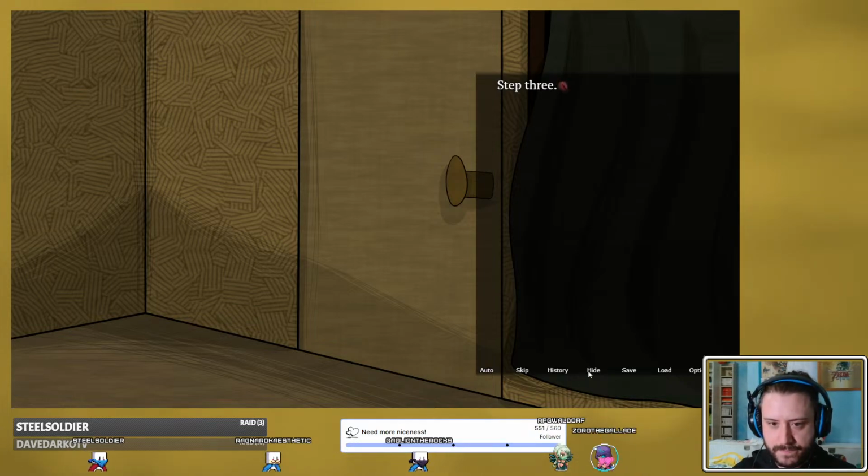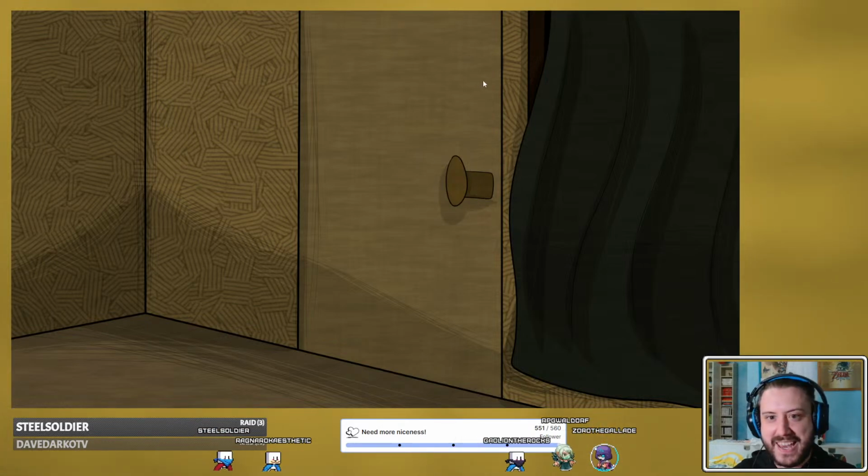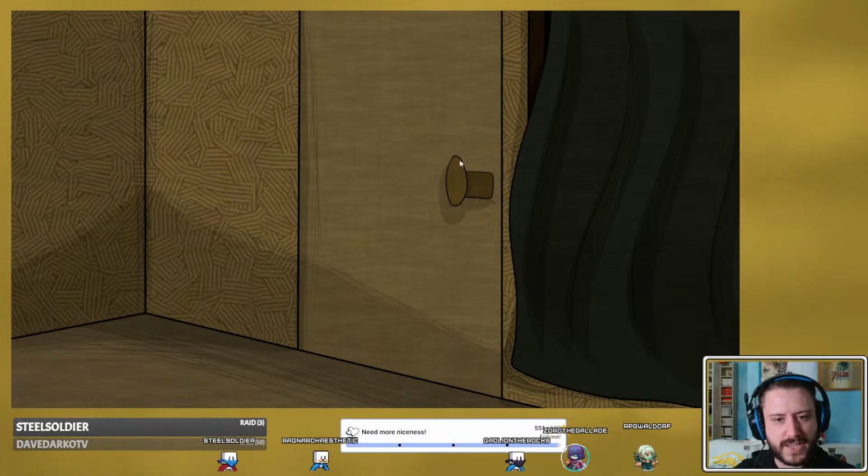Wait. There's something weird. The door handle is way lower than it should. It should be at least here, I would say. That's very weird.